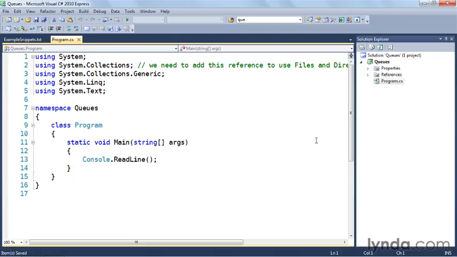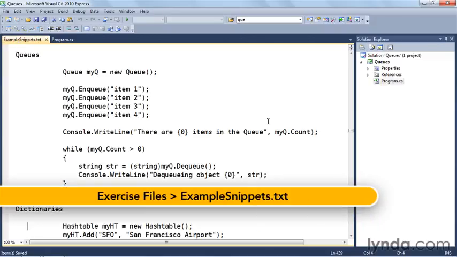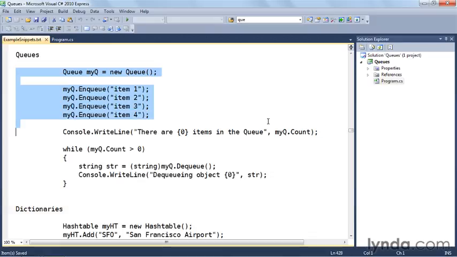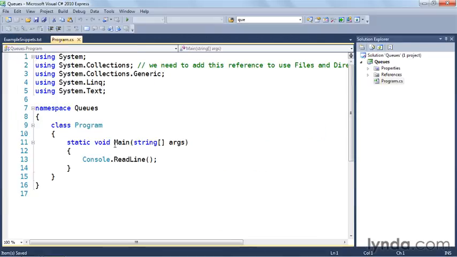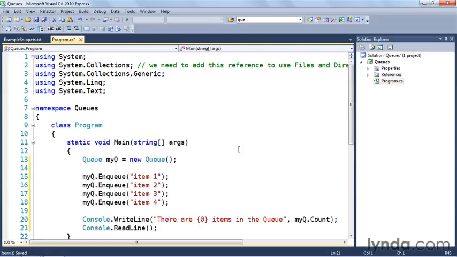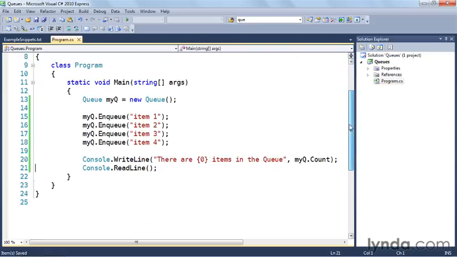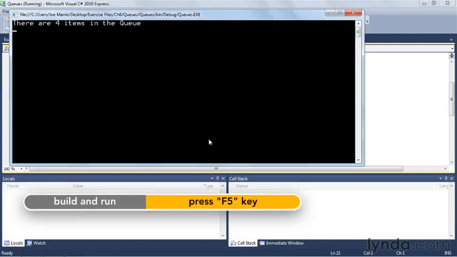So to use queues and stacks and array lists and so on, just make sure you have that included. Okay, so let's jump over to the snippets, and you can see I'm scrolled down to the queue section, and I'm going to go ahead and copy these lines. And this is the setup code right here. And I'll just paste this in. So right there on line 13, creating a new queue, and then I'm enqueuing 4 items. And I'm going to write out how many items there are in the queue. And sure enough, there are 4 items, just like you would expect there to be.